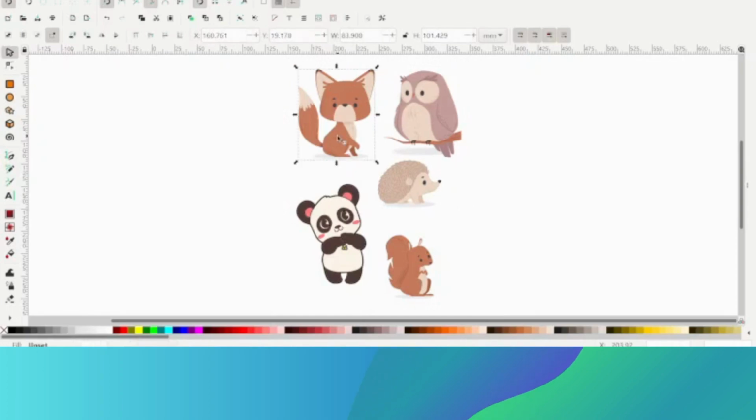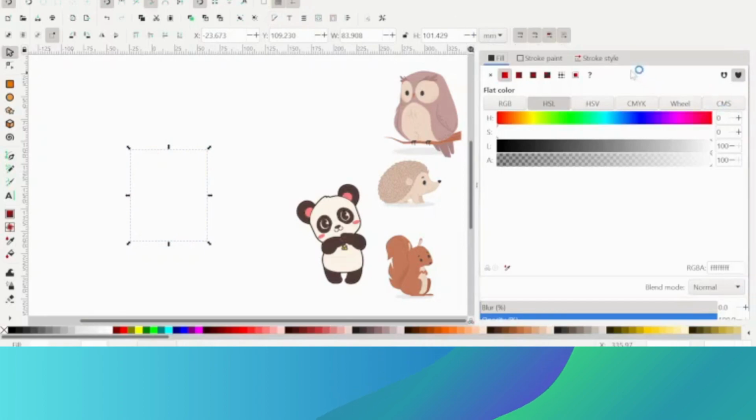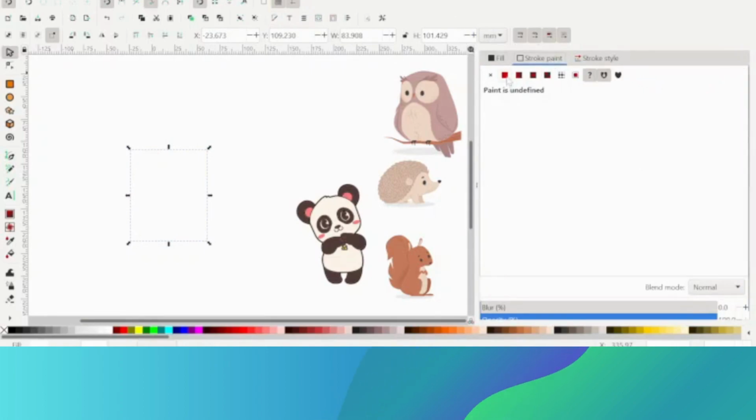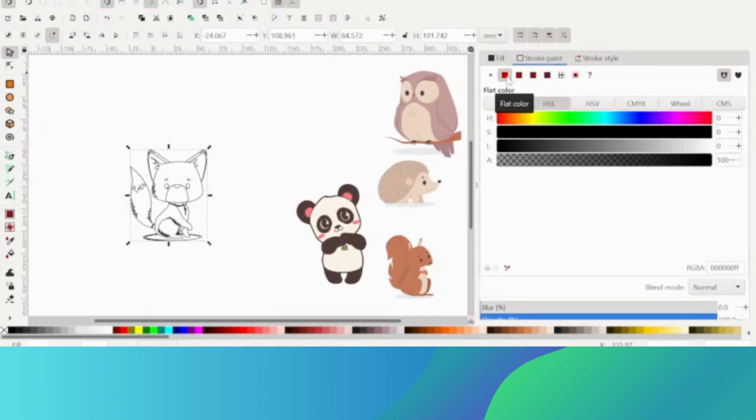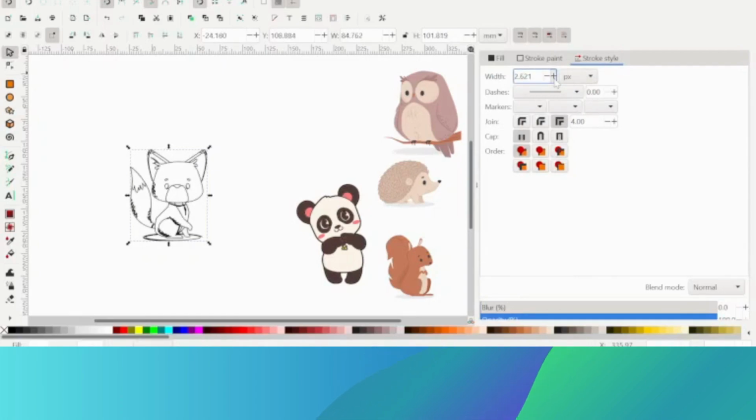Then select one image at a time, and the first thing that you need to do is fill the image as we are selecting it. Fill the image with white. Then it seems like it disappeared, but it is still there. Then go to the stroke and fill menu. Then select stroke paint, then select the black color. Then you will see the animals like this.